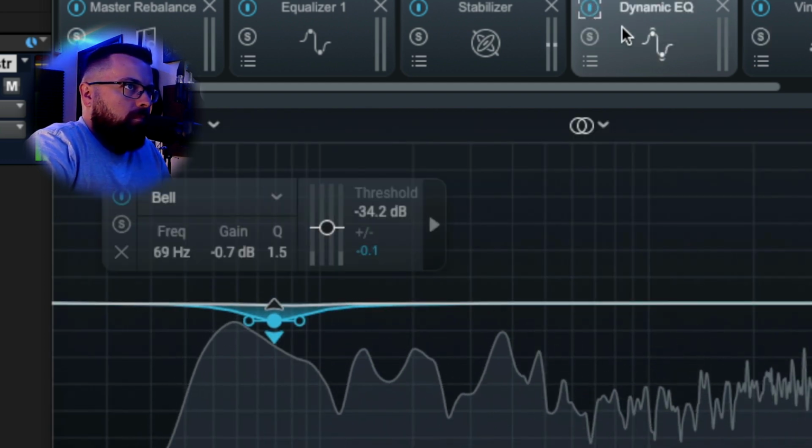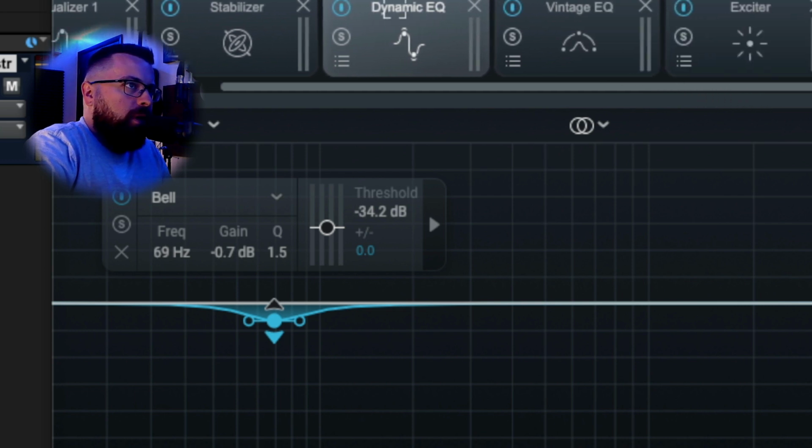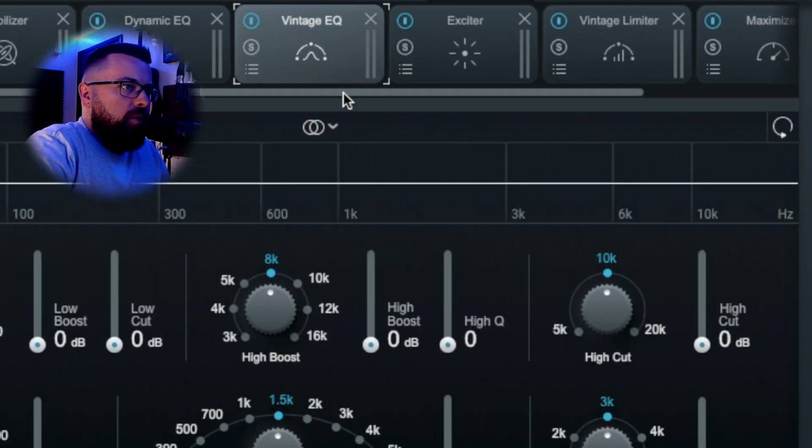Okay, again, just tighten that up a little bit. Now we're going to go to the vintage EQ. This is where I just kind of use an EQ like a color palette. Whatever colors I want to hear, I want more brightness or more body, I'm going to get it right here.